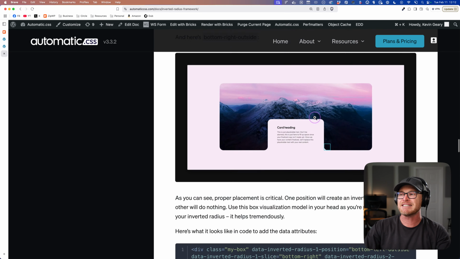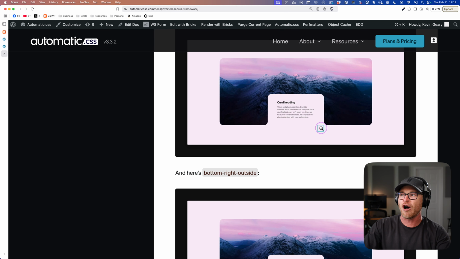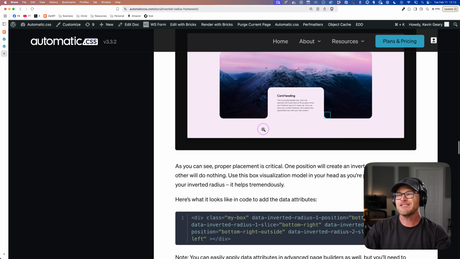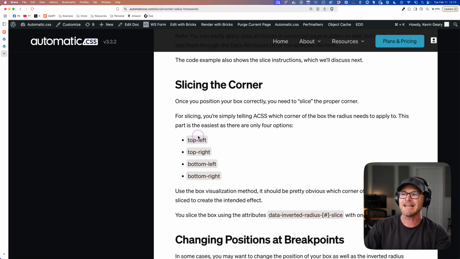And then we talk about how to slice the boxes, right? I also show you what it looks like when it's in the wrong place. Why is it, I'm adding it, but I don't see it? Well, your box is probably in the wrong place, okay? There's only 4 options, really. And then we talk about slicing the corner.